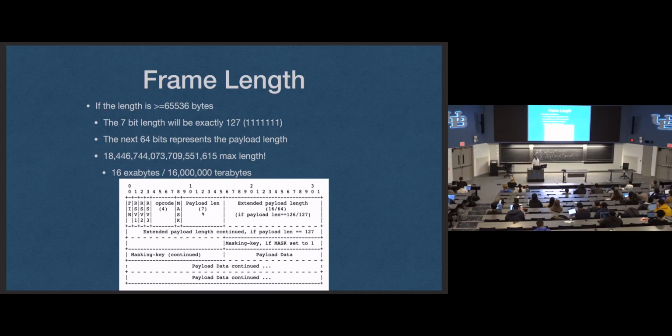It'll be 127, and then the next 64 bits all the way through here. 64 bits to represent your payload length. 8 whole bytes to represent your payload length, which means the max payload length for a WebSocket frame would be 2 to the 64 minus 1, which is a ridiculous number, which is exactly 16 exabytes, which is 16 million terabytes. That's how big a frame can be.